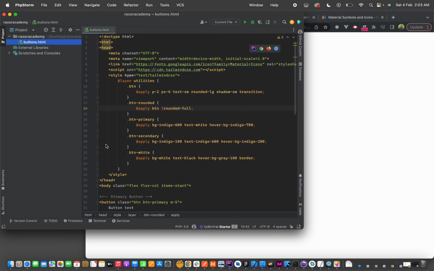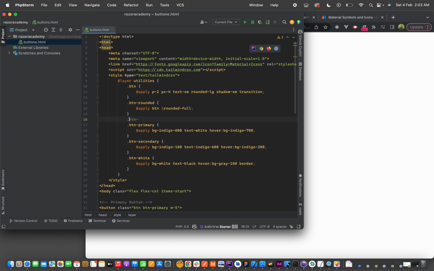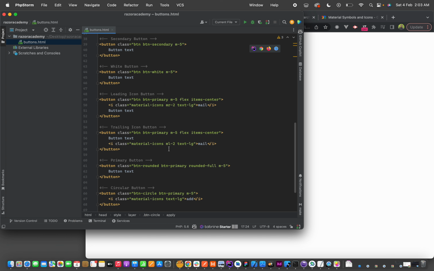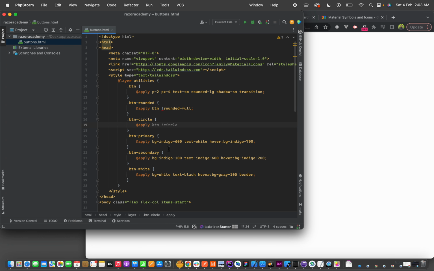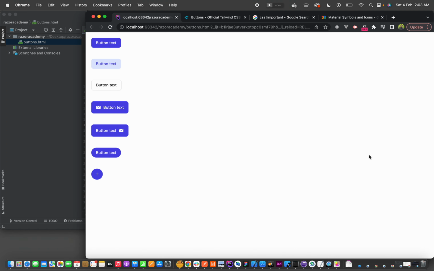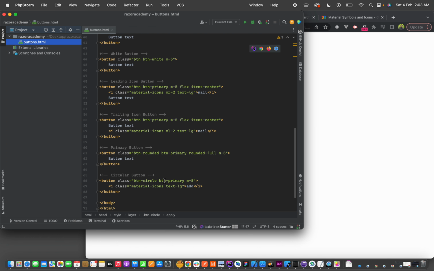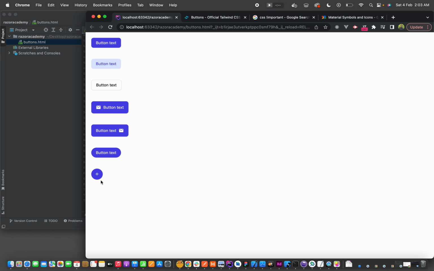Then we can also work on this one. We can say the btn circle will be apply, let's see, okay, let's say height 10 width 10, rounded full. Okay, good. So yeah, that's basically it. We have all our buttons ready to go.